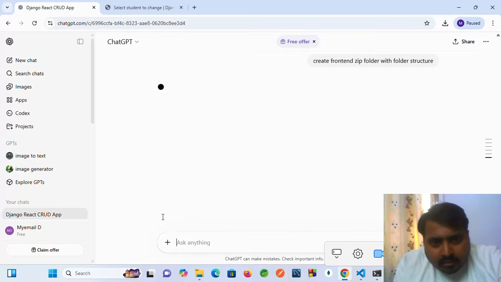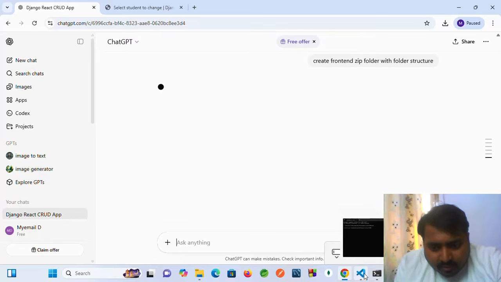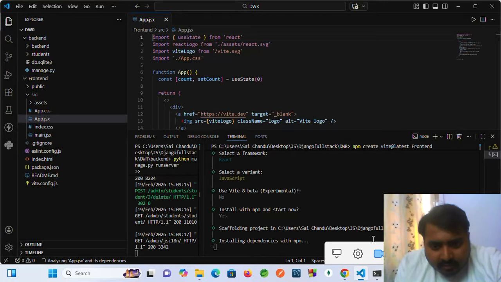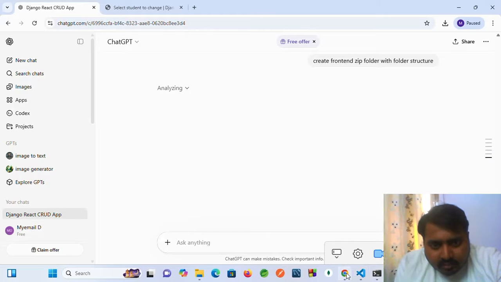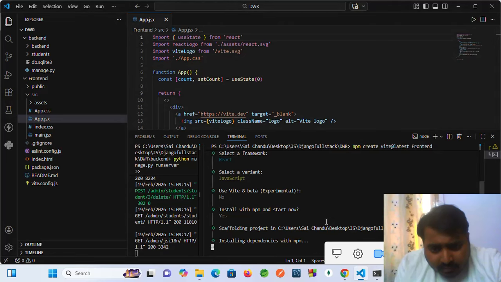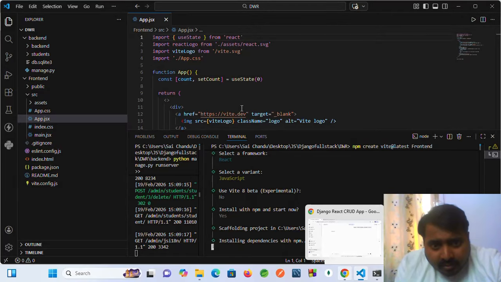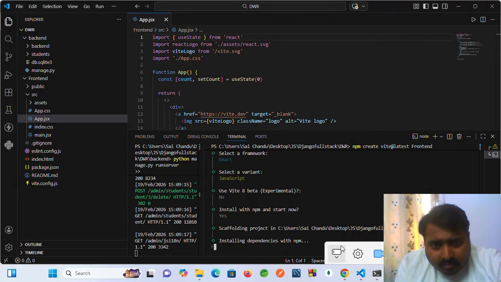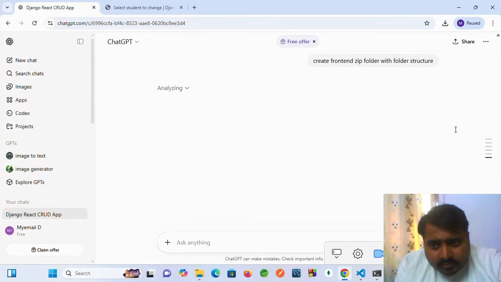Okay, it will take some time. Until then we will check the front end. What happened in front end? Analyzing this thing. Analyzing means it will give. So it is saying analyzing, right? It will give after some time. So still creating. We will paste the front end code in app.js. To go up.